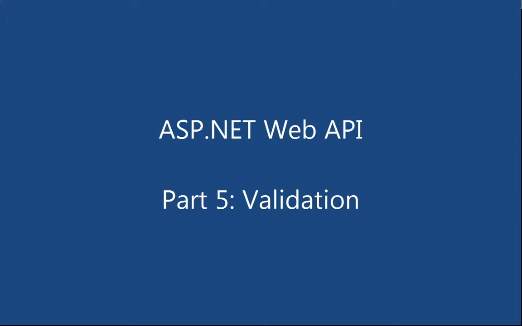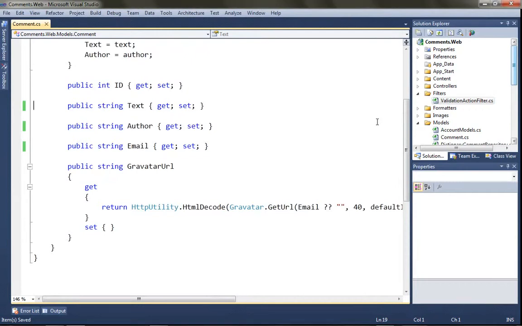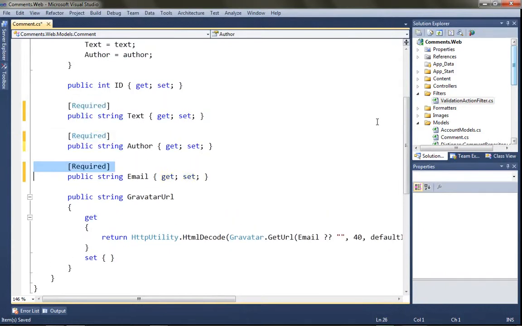We're continuing our look at ASP.NET Web API with a more advanced scenario, custom validation, and we're going to be hooking this up using an action filter. So we're going to go into our model class and we're going to require text, author, and email, and we're doing this using a required attribute. This is a standard data annotation attribute.